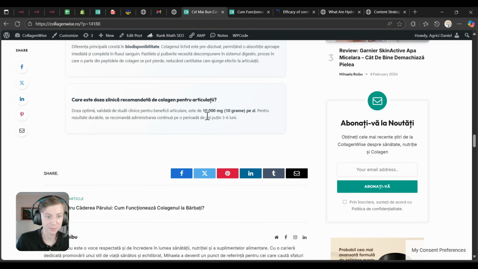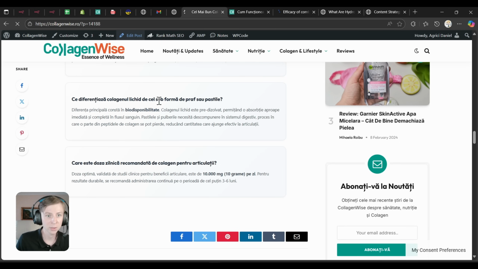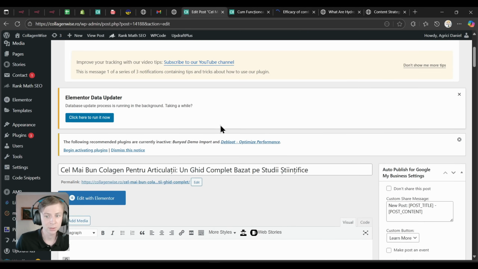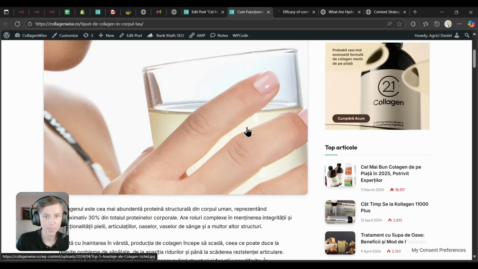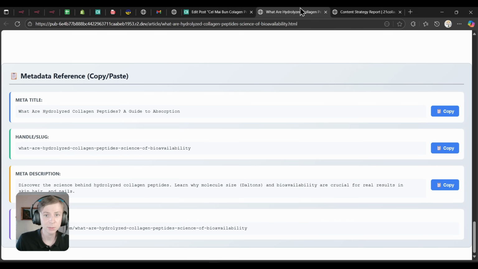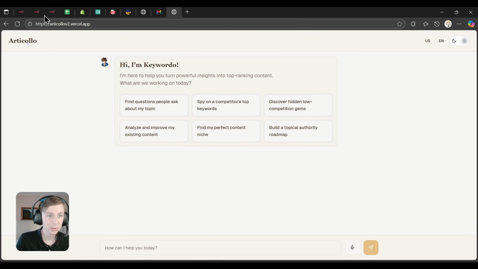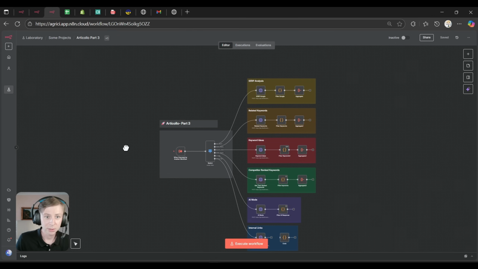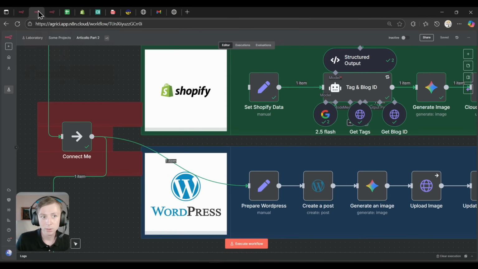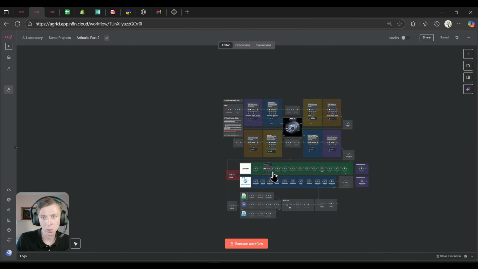You also have the FAQ. And of course, if you want, we can easily just edit this blog post, right? So again, internal link, external EEAT, and so on. We're just going to close these. And yep, just for information, how we can set up this whole automation.